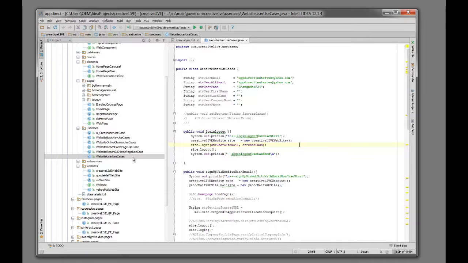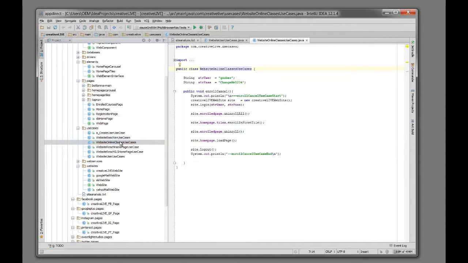Another example of a use case, here's an online classes use case that would enroll in a class, for instance. And all it would have to do is call the site and say, okay, log in, here's my username and here's my password. Go to the enrollment page and unenroll everything. Then go to the tiles and enroll in the first tile. So it'll actually go through the tiles on the page, find one that you can enroll in, and it will enroll you in it. Then it's going to go back to the enroll page, check that that new one is there, unenroll it, and then basically log out to the home page. So it would do that whole sequence series of events.